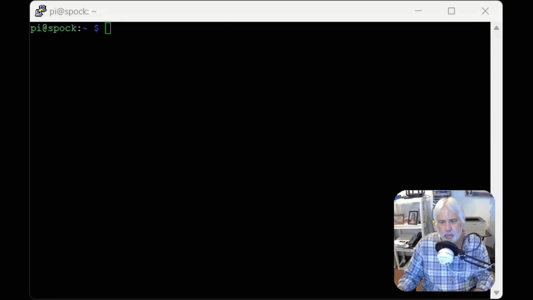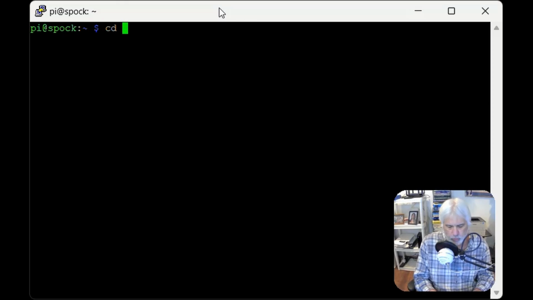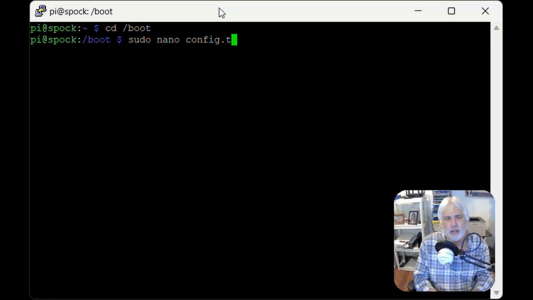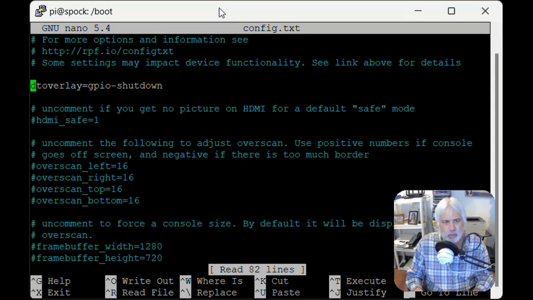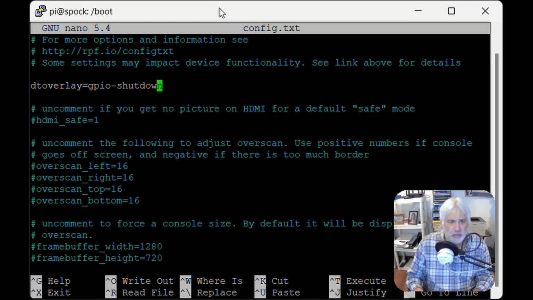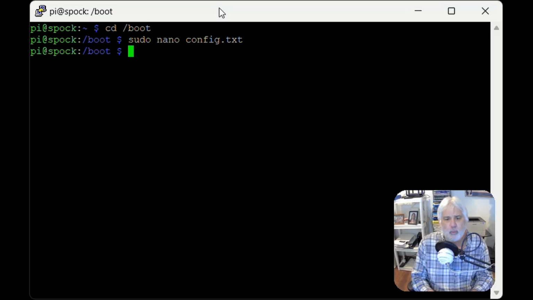Okay. So I've logged into my Pi, and we need to go to the boot directory. And there's a file in there called config.txt. We'll do a sudo nano, it's an easy editor, config.txt. Pull it up, and you need to put this line within the file, and then save it. dtoverlay=gpio-shutdown. That's all that's necessary to cause your shutdown button that's connected between those two pins to cause the device to shut down. Really that simple.